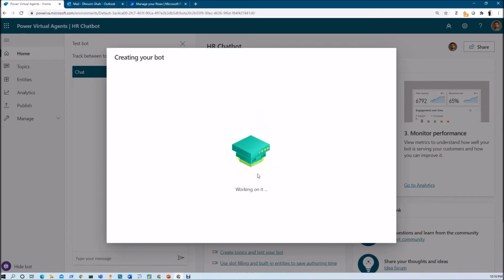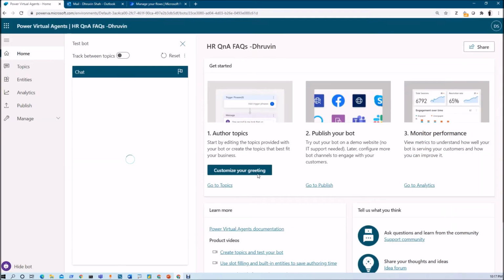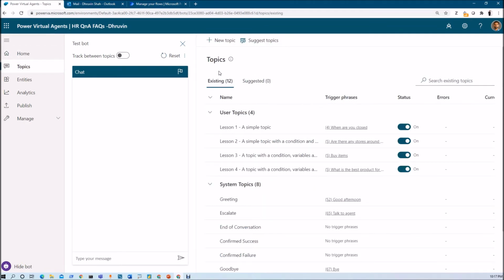This will take some time in order to prepare the bot. And here we are. Our bot has been created successfully. Here I believe that you are aware about the topics. Two types of topics are available, system topic and user topics. If you aren't aware about that, I have prepared a separate beginner series for Power Virtual Agents. The link is provided in the description box.